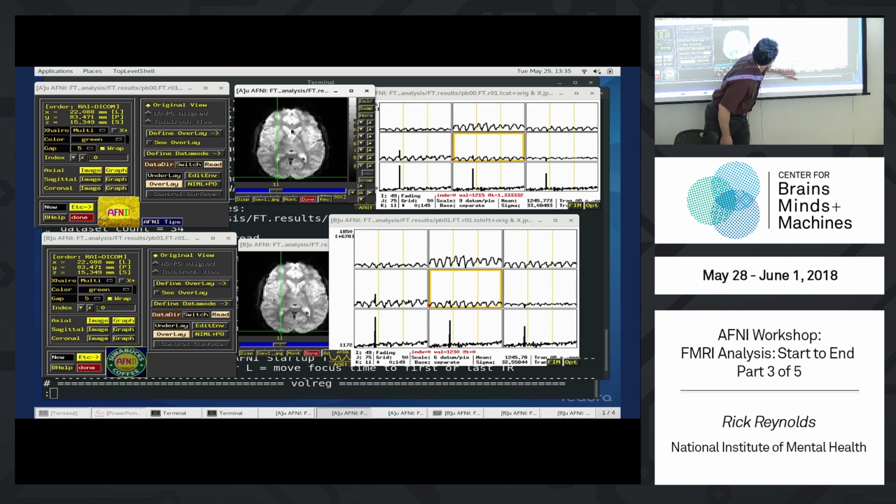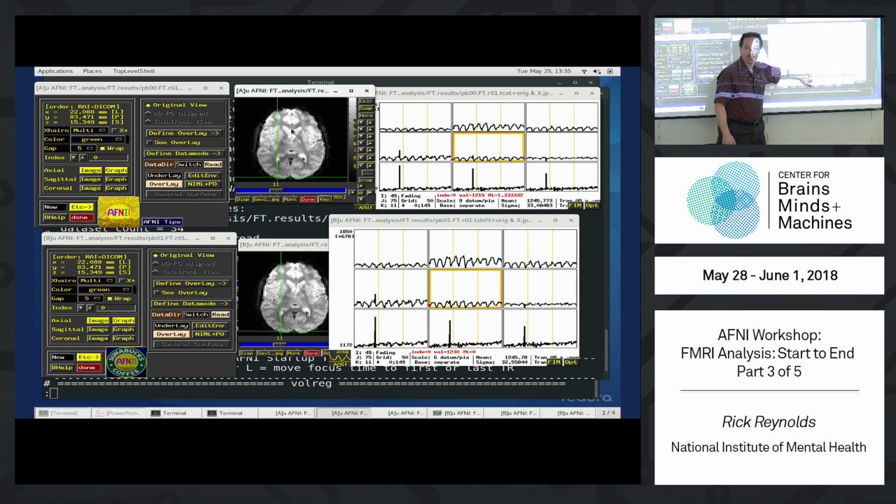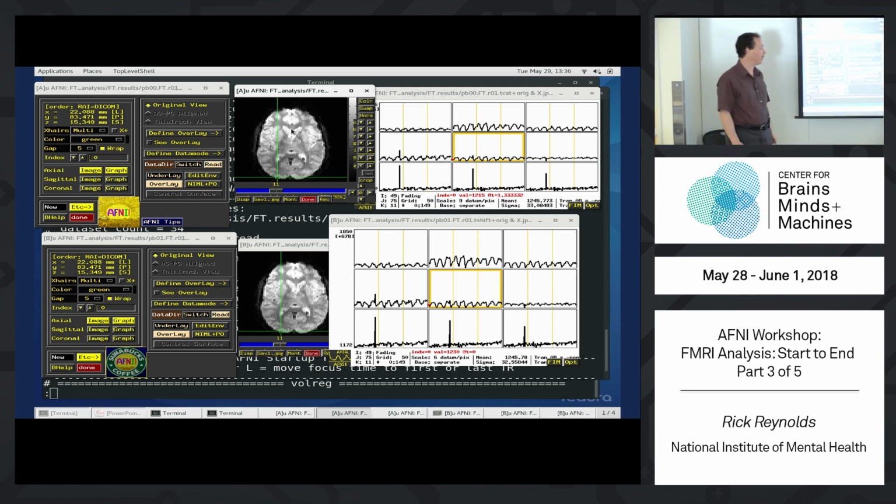Hard to see, but you notice this spike now has a little child spike on the left that doesn't exist up here. So any temporal interpolation is going to produce something like that.